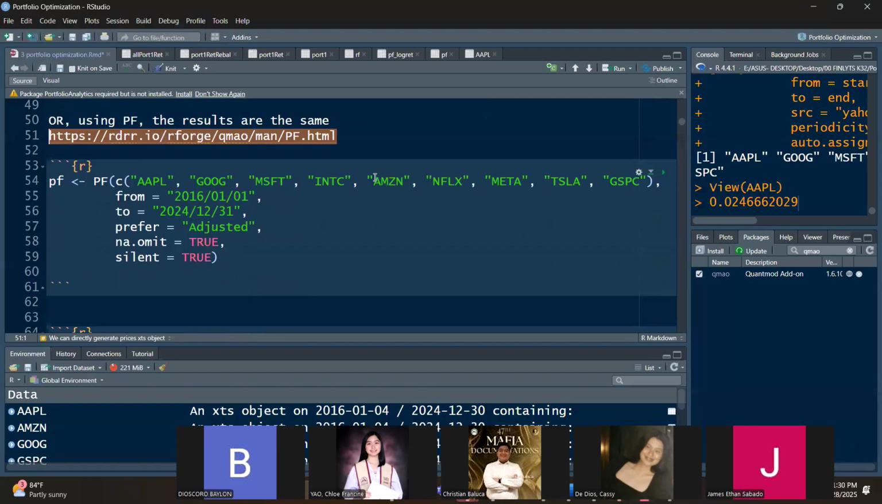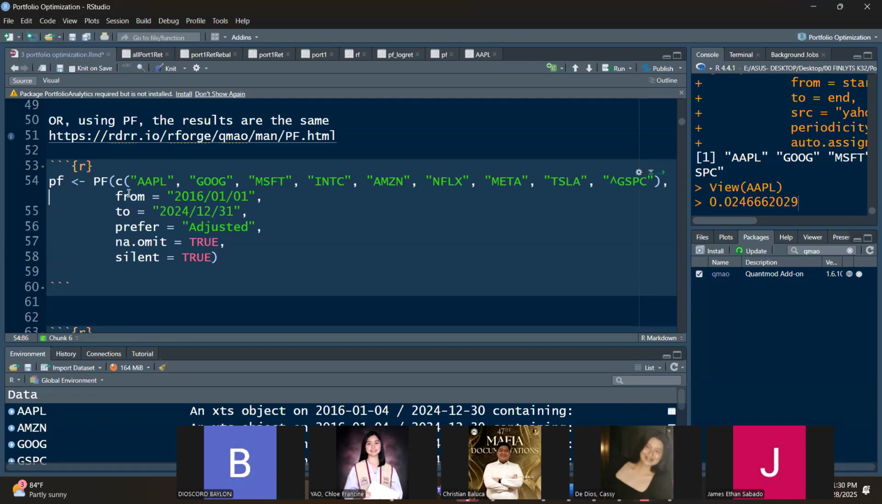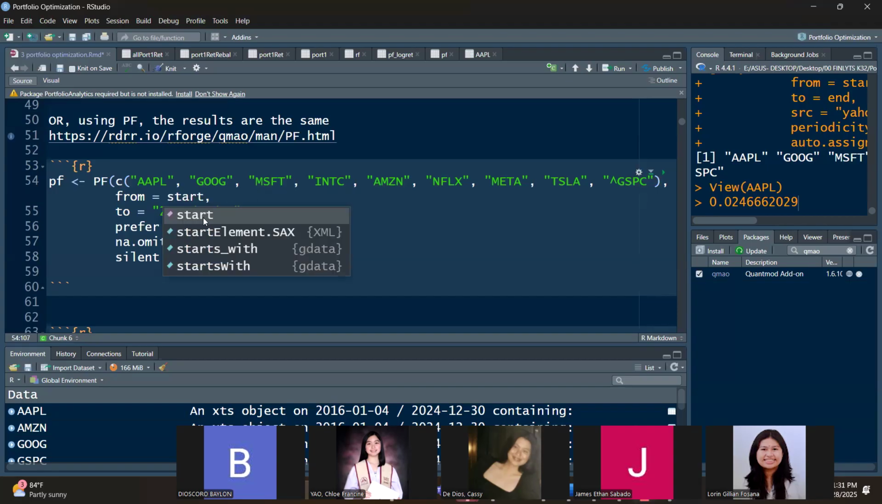take a look at this. This is our function. I'm going to share this in a while. Okay, let me do something here. Caret shift 6. So we have this class. We're using PF, price frame, and we want to get Apple, Google, Microsoft, etc. from, okay, we can rename this as start because we already created that object.